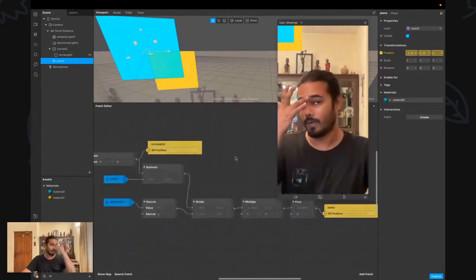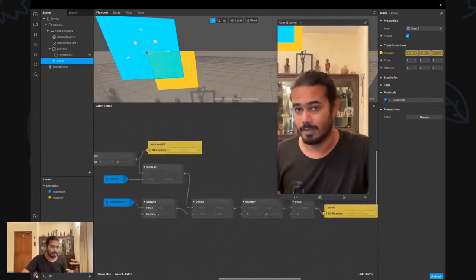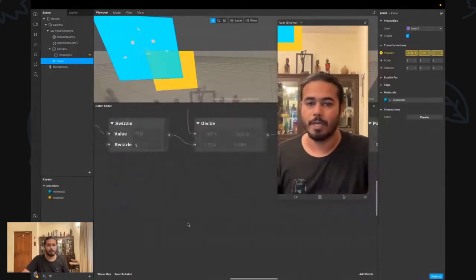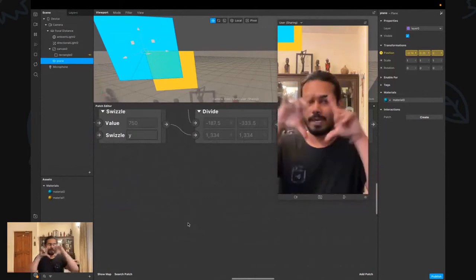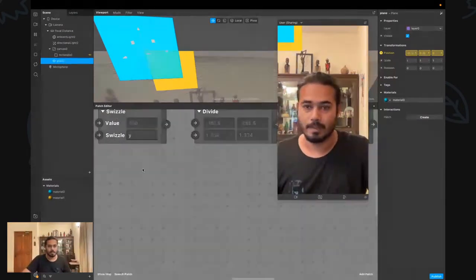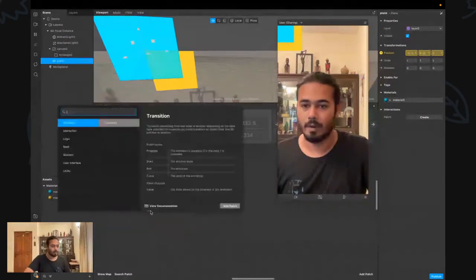Now, another thing: I wanted the center to change, so I need to use the bounding box. Bounding box gives us the information of what is the length of the plane and what is the length of the object that you're working with. So I'm going to use this and call a normal bounding box.